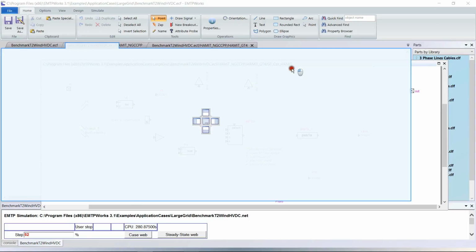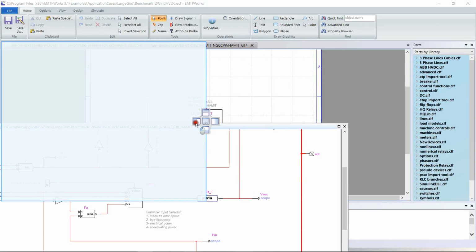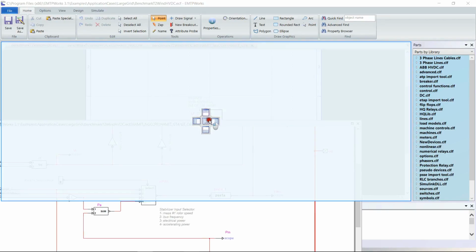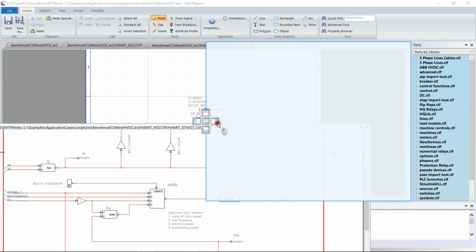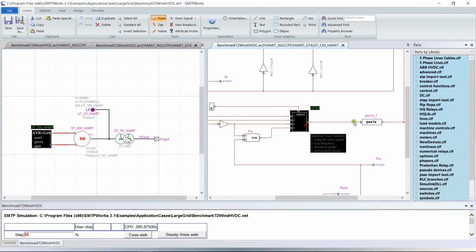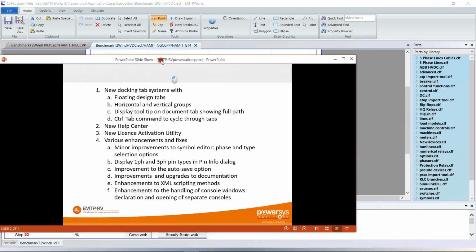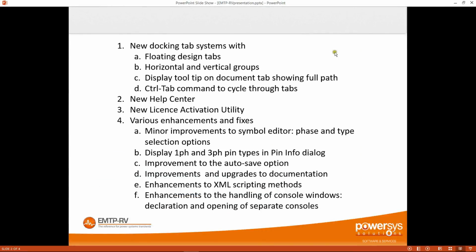Also, you can organize inside your EMTP. You can do horizontal or vertical groups, and put them like that. And so then you have a new tab group for all the tabs. Okay, so it's very convenient actually, and I'm sure a lot of you will like this new feature, especially those of you who work with two screens. I really like doing that with two screens.